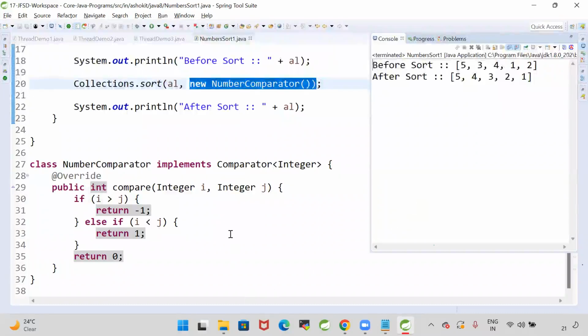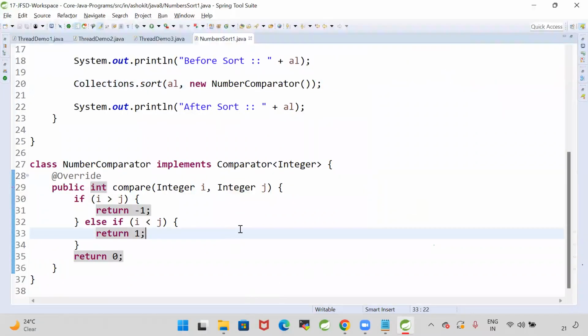Instead of writing this much logic here, can I use lambda? Can I use a lambda expression? Come on, guys.